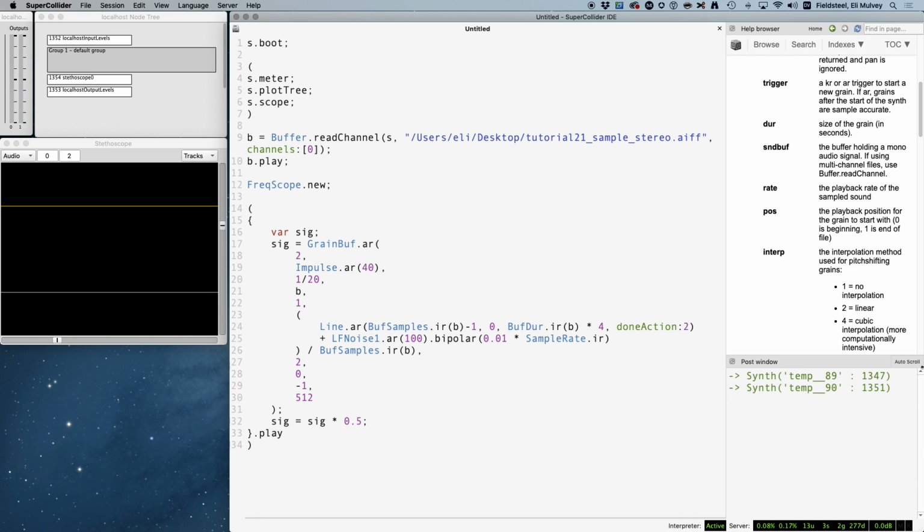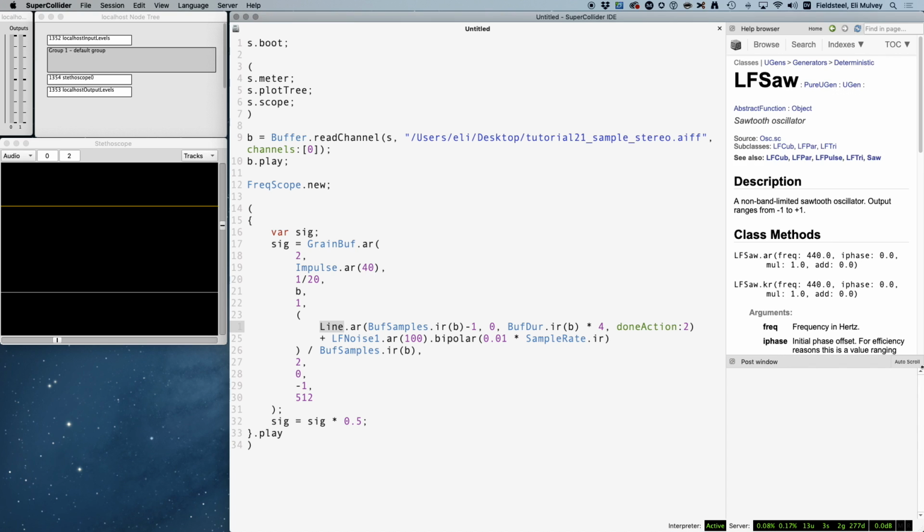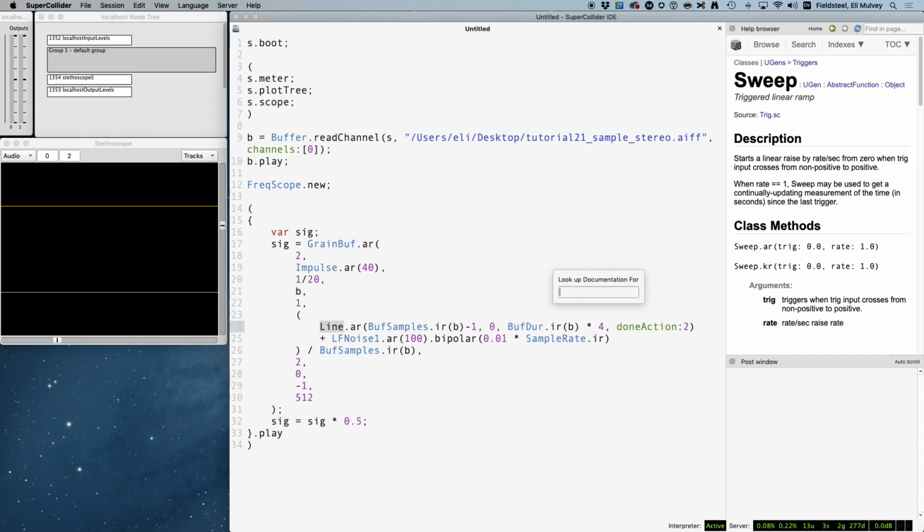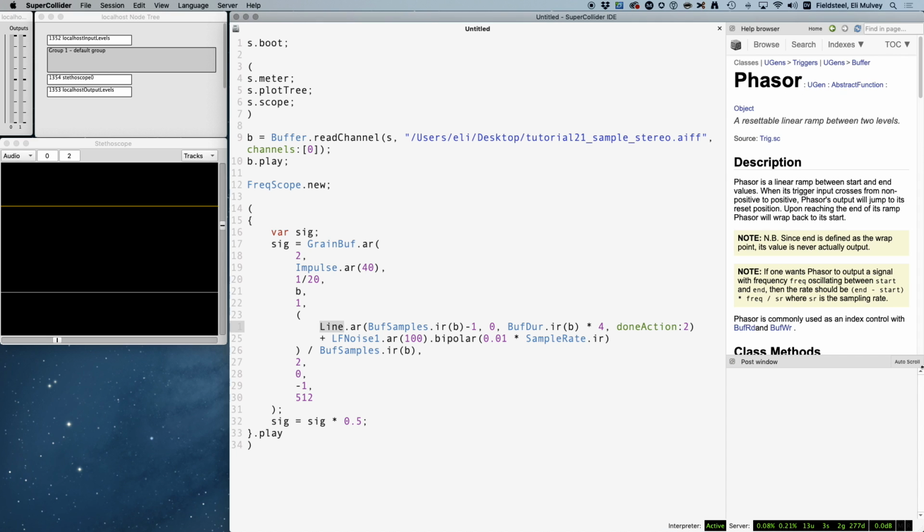All right, let's say we want to go from beginning to end, not once, but over and over again. Well, we're basically talking about sample looping. And as discussed in tutorial 8, we can't use line for this because line doesn't loop. But there are a few UGens that can do this relatively easily, such as LFSaw, Sweep, and Phasor. And for completeness, I'm going to show all three of these options as simply as I can.